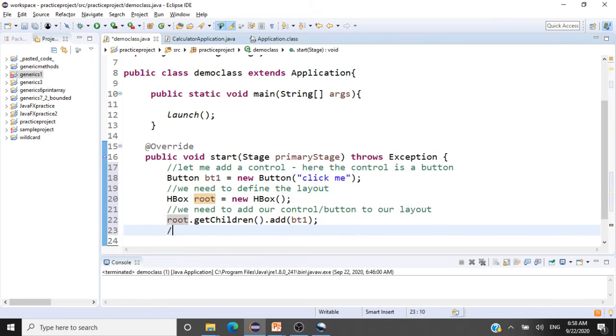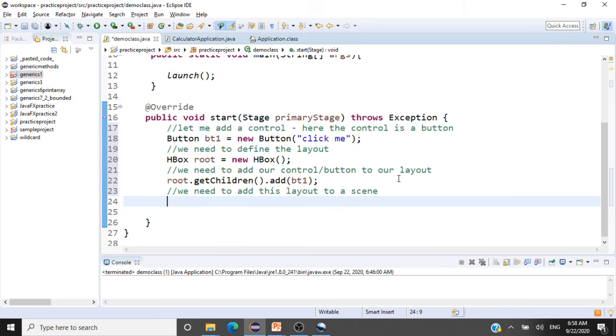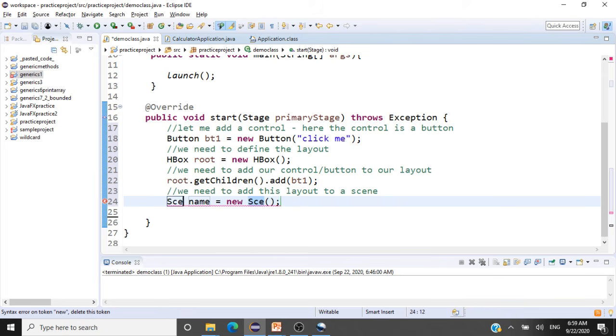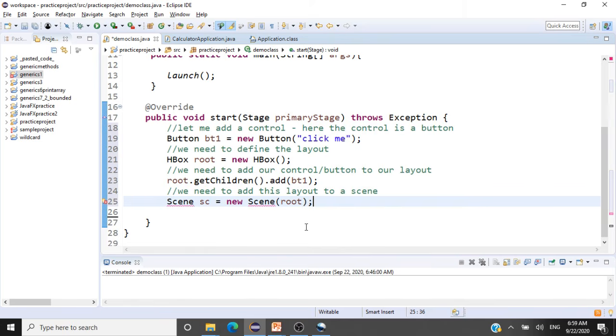Next thing is we need to add this layout to a scene. So what is this scene? Let's create a scene object here. Scene se is equal to new scene, and what scene takes is the layout. And again we have to import some packages, that is we'll import javafx.scene.